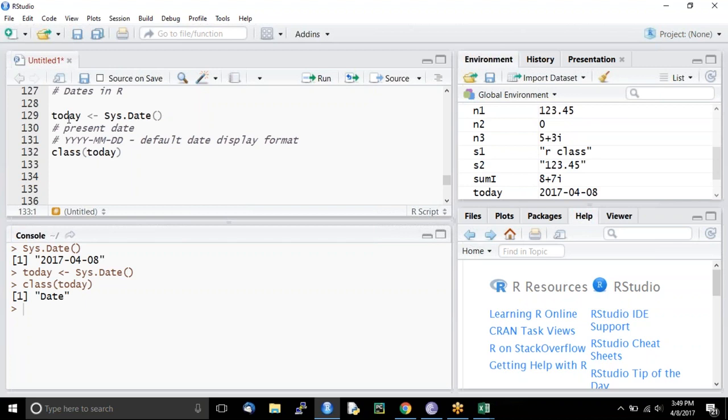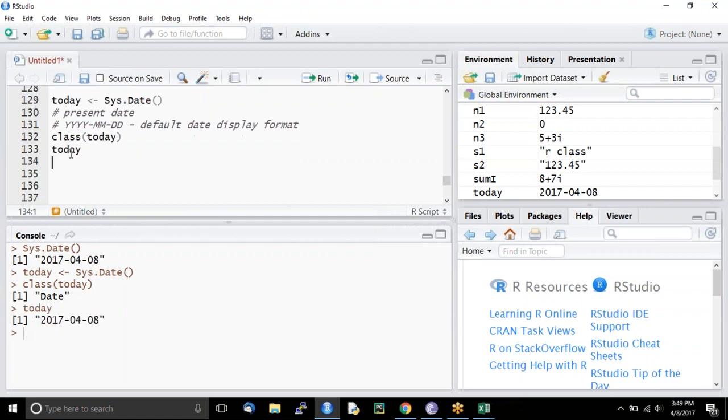Yes. So if I just take this, like print this, you can see that it has been printed in this format. Year with century, month number, and day. So the default display format in R is technically known as unambiguous string format. So this is the default format, or also known as unambiguous string format. So this is how dates are in R.